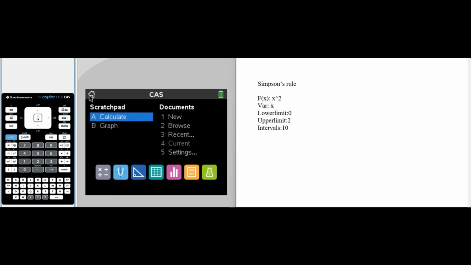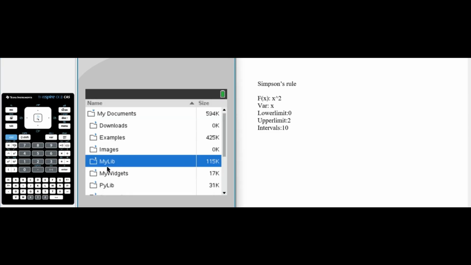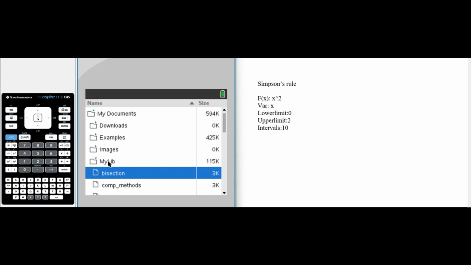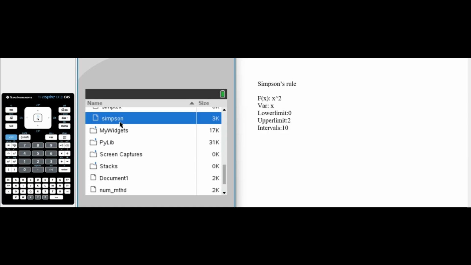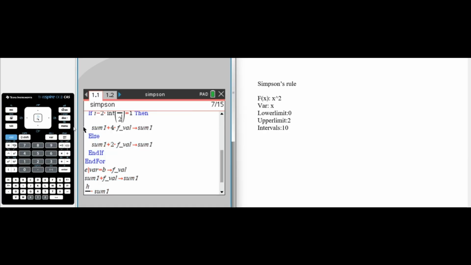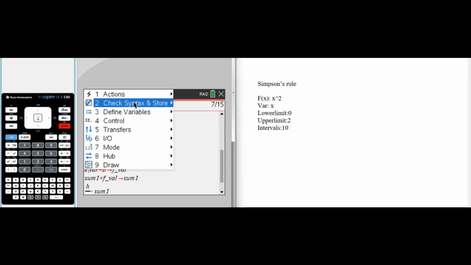Now, for using the function, there are two ways of using this on your calculator. First option is to run from file. Simply open browse and then click on My Library. Look for the file that you downloaded, Simpson. Double click it, press menu, check syntax and store, and click on run.